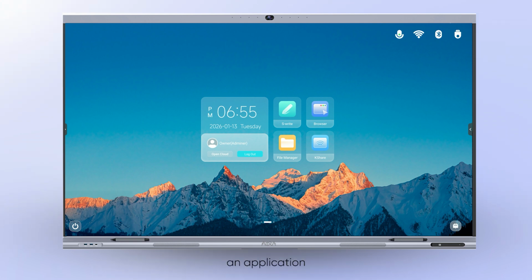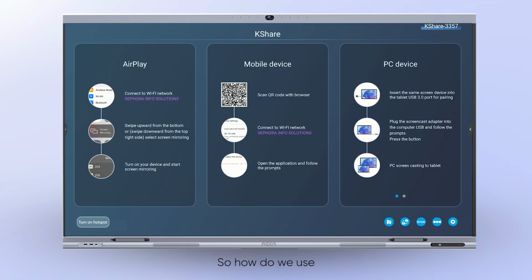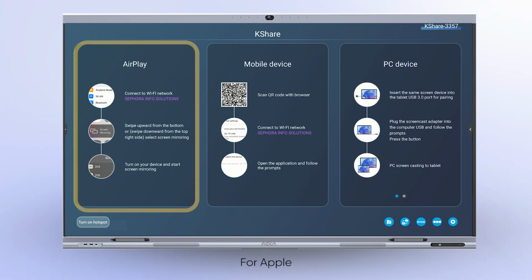For this, we use an application called K-Share. So how do we use the K-Share application? First, we need to connect both devices to the same network. Once both devices are on the same Wi-Fi network, we can connect them to the interactive panel and start using it. For Apple devices, we can connect using AirPlay.